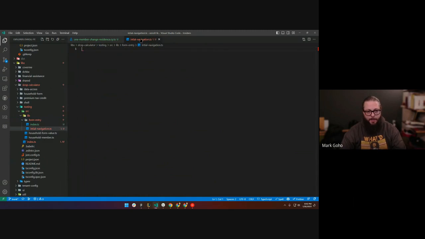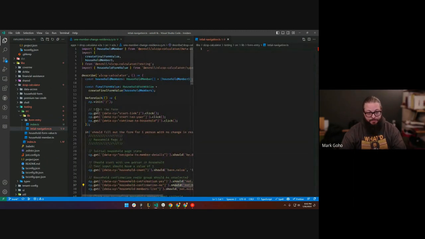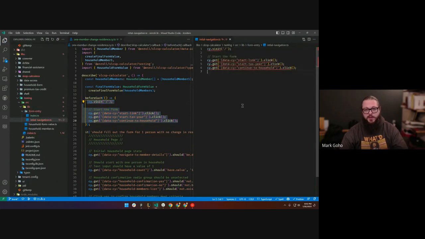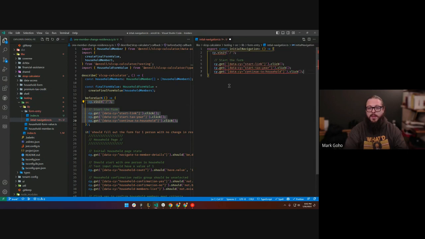All right. I think the initial navigation is pretty obvious, but we're going to do, let's see, sci.visit. So we're going to bring these over here, and the first thing that it, sorry, whoops. Let's do export const initialNavigation equals, and then we will add these steps in.